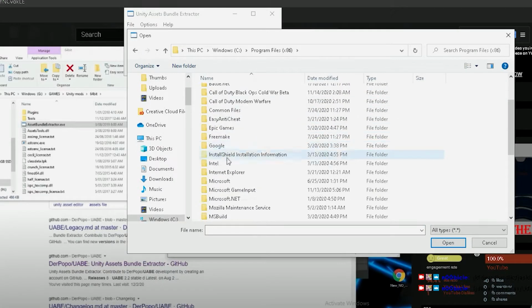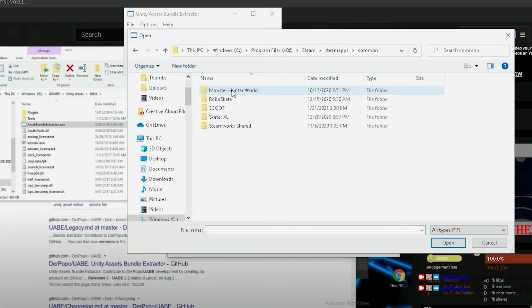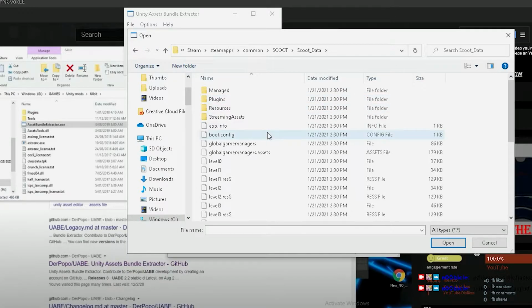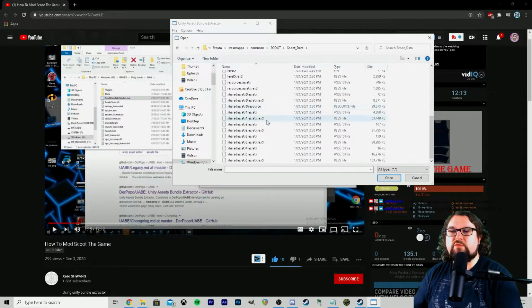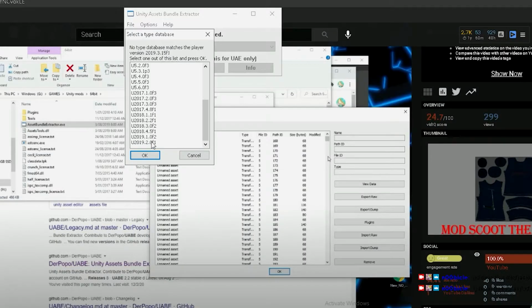Program Files x86, Steam, steamapps, common, Scoot, and Scoot data. Now we're in there. This is where we need to be. To mod the character, we want shared assets too. Alright, so we're just going to select that one here and click open. We want to go down to the very bottom here.